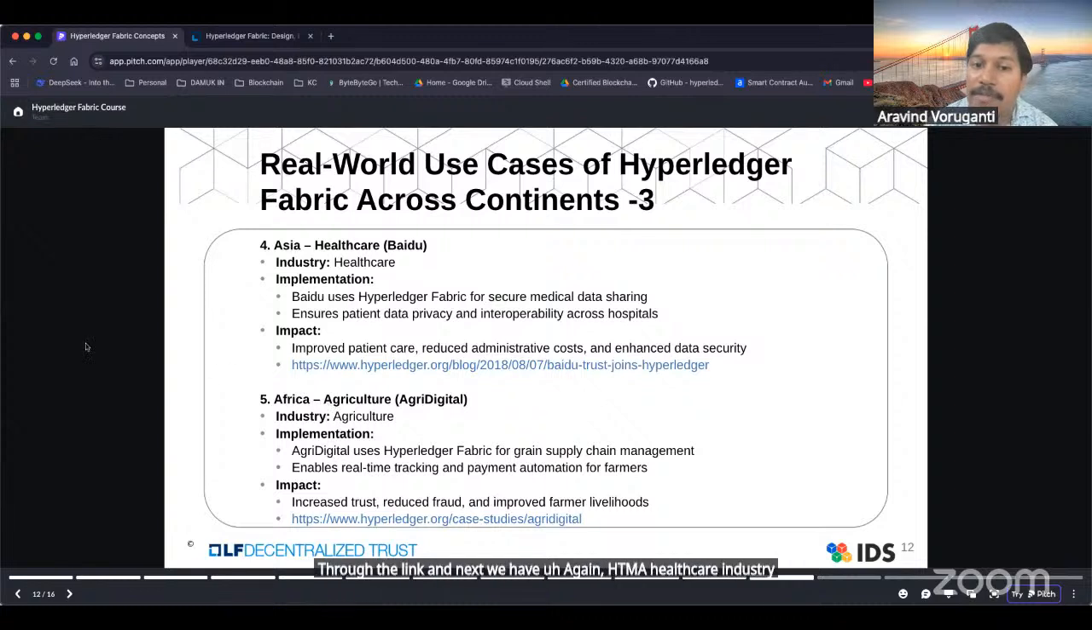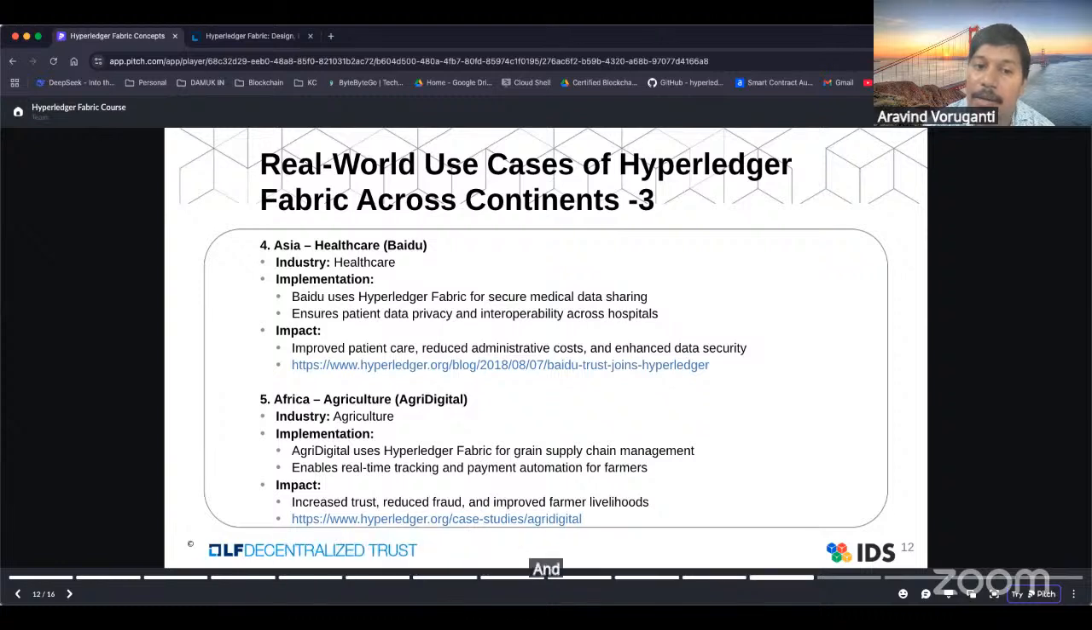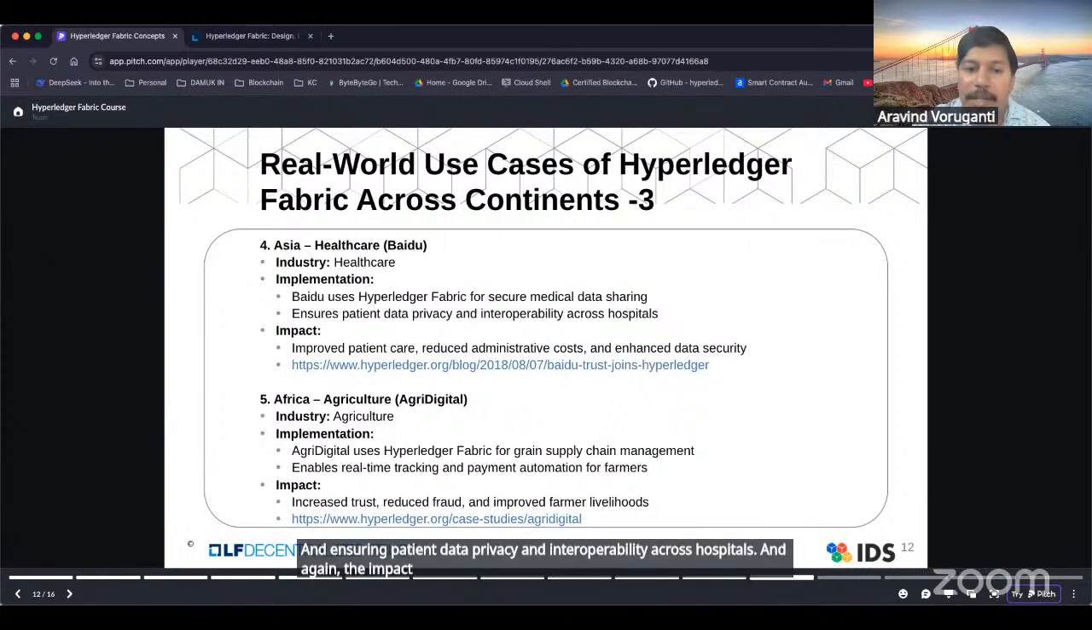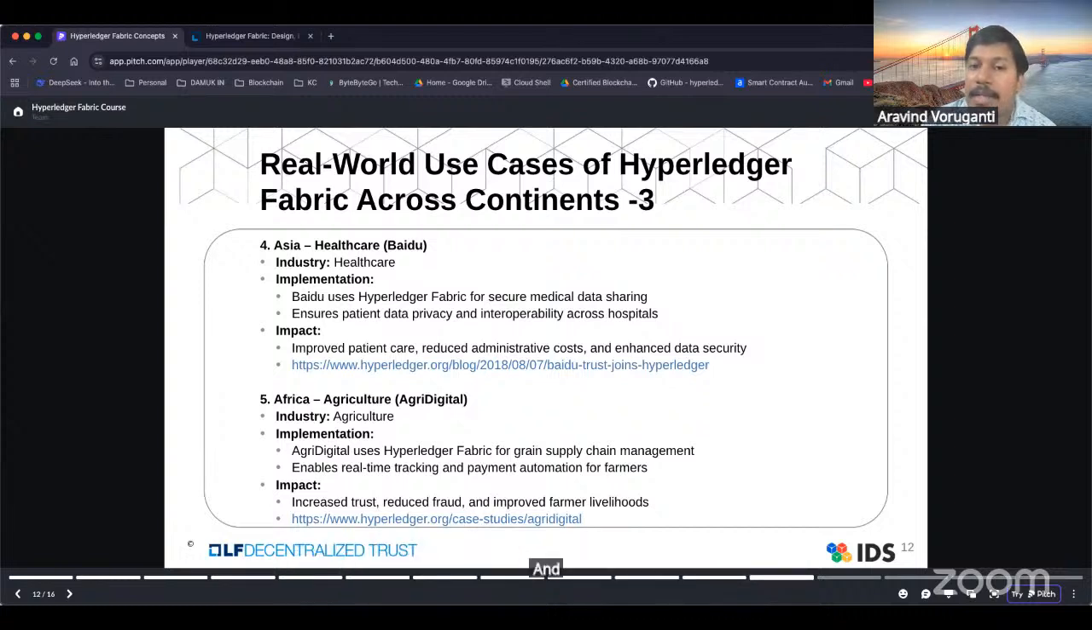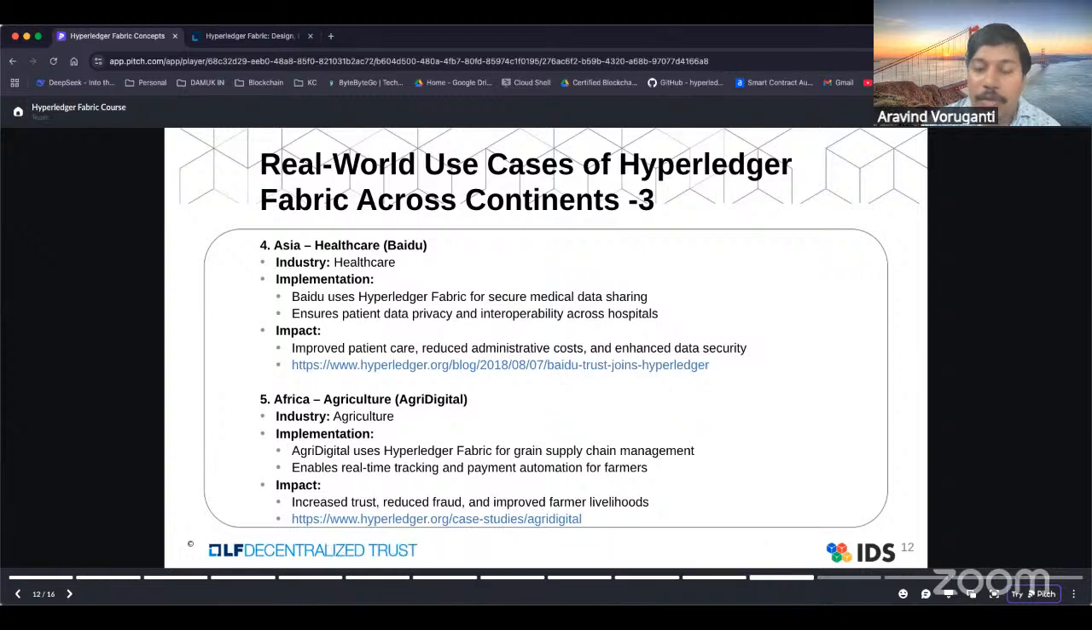And next, we have the healthcare industry. Baidu uses Hyperledger Fabric for securing medical data sharing and ensuring patient data privacy and interoperability across hospitals. And again, the impact is very clear: improved patient care, reduced administrative costs, and enhanced data security. So by now, someone who is very new to Hyperledger Fabric will realize that Hyperledger Fabric is sector agnostic, and it supports use cases across industries seamlessly, right?